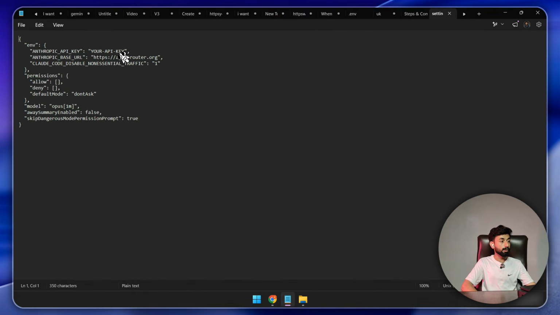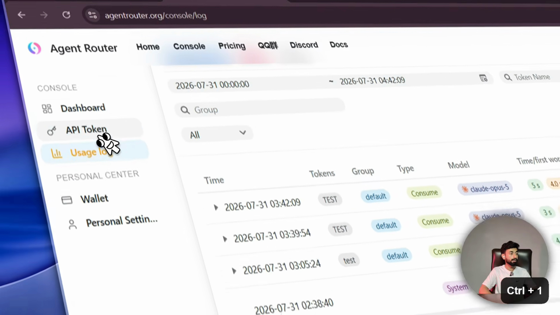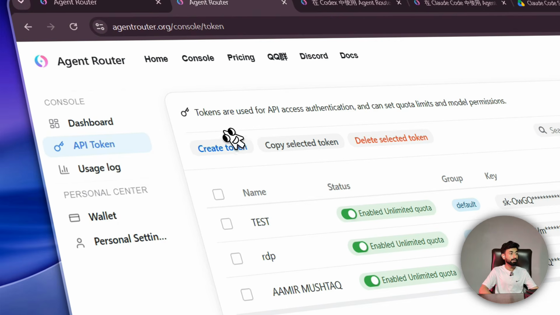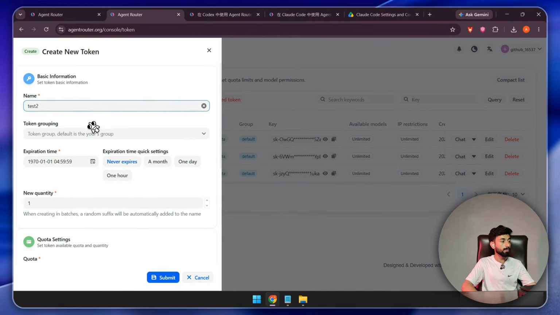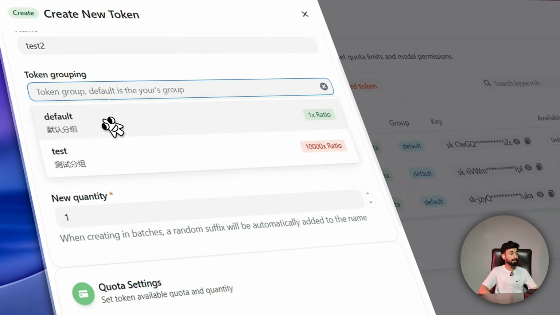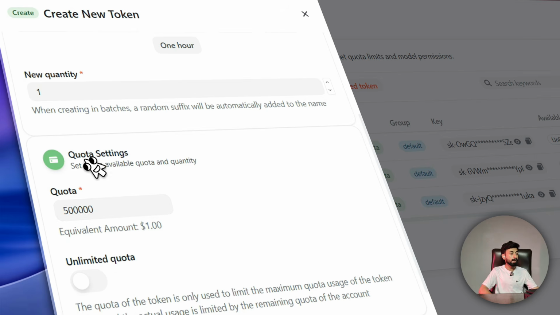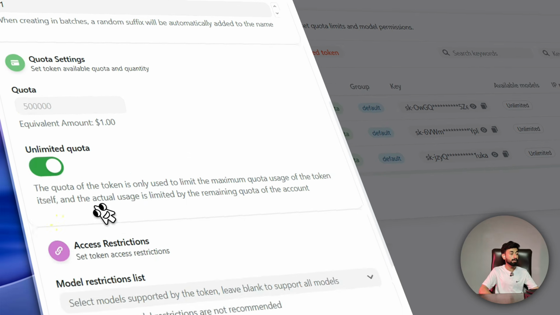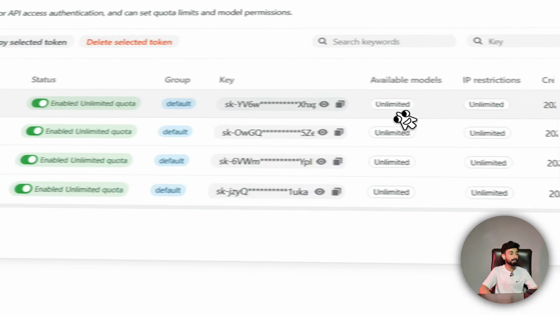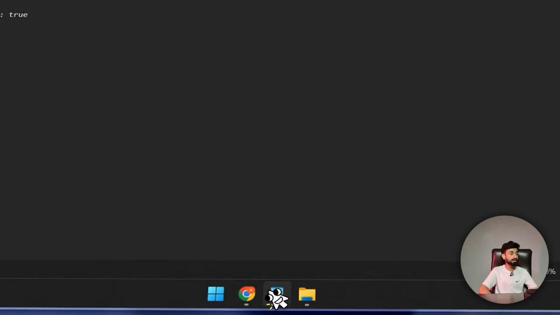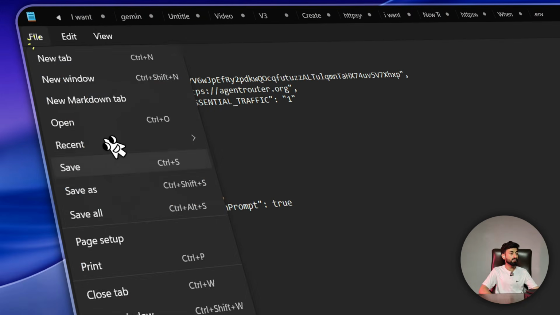Now we need an API key, which we will put here. Simply come back to the Agent Router website, and then click on API Token on the left side. Then click on create token, give it a name, test2, and then in the token grouping, select default. For the expiration time, set never expires, quantity keep at 1, and for the quota settings, turn on this unlimited quota button. Keep the rest of the settings the same, and then click on submit. We have our API key here. Simply copy this, come back to our settings.json file, simply replace it here, and then save this file.